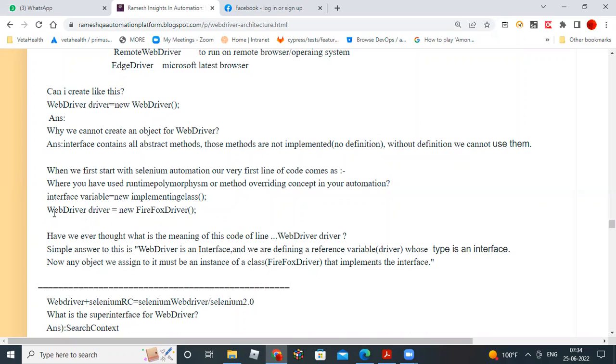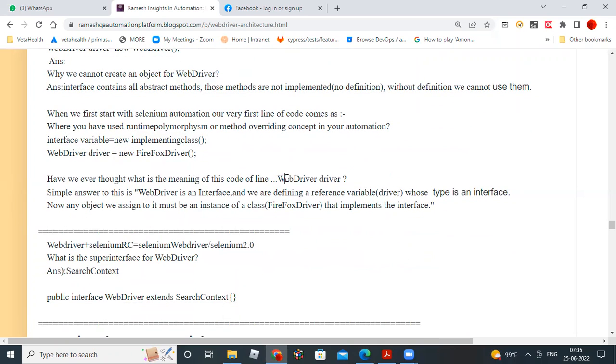The example for runtime polymorphism in Selenium is WebDriver driver equal to new Firefox driver. This is the runtime polymorphism concept. They will ask, what is WebDriver driver? What is meant by this? WebDriver is an interface, and we are defining a reference variable driver. What is the driver type? This driver type is interface. So what is the driver variable type?